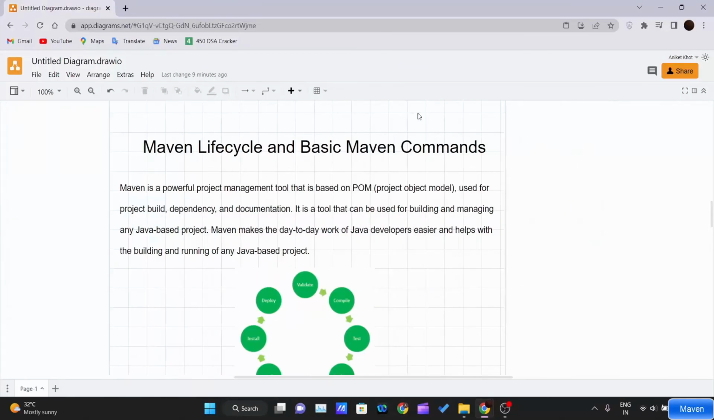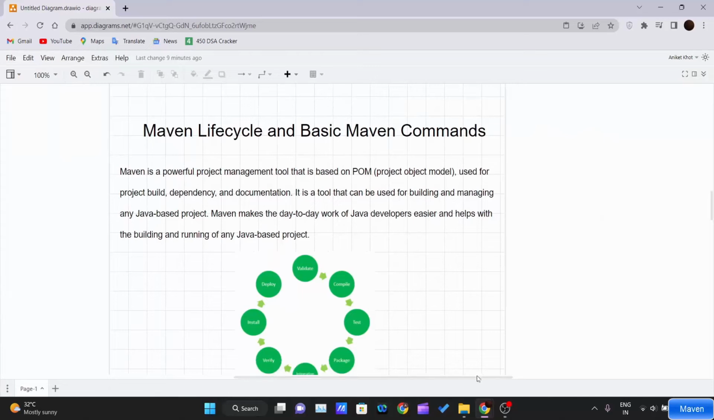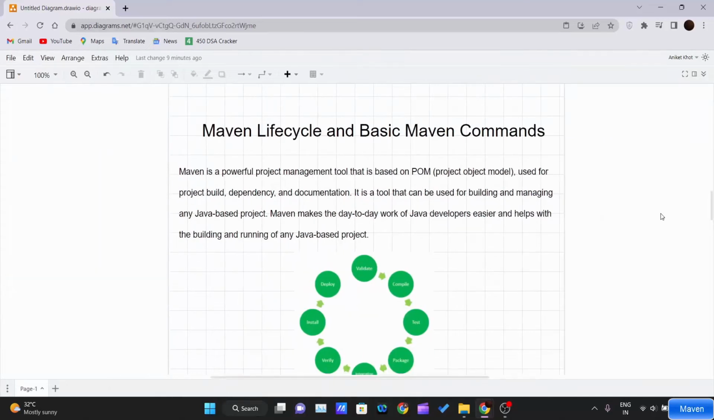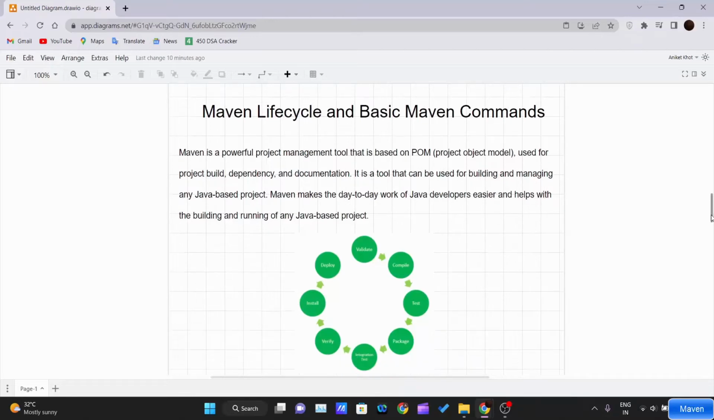So till now we have covered the course introduction and the software that is required for running Maven projects on your PC. All right. For this video, I will be discussing the Maven lifecycle and basic Maven commands. These are the commands that you must know to work with a Maven project, and how the Maven lifecycle works, meaning how a project built using Maven works throughout its lifecycle, right from validation till the deployment point. We'll cover all the points here.